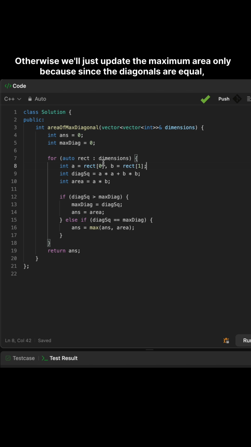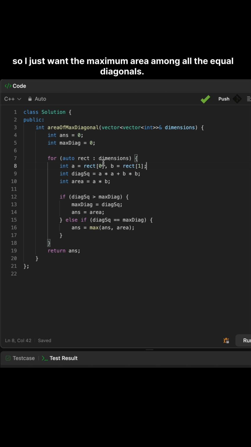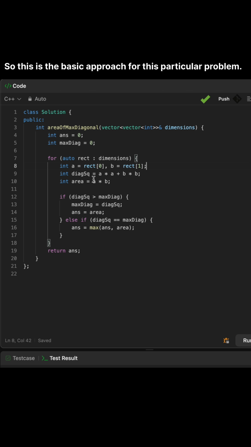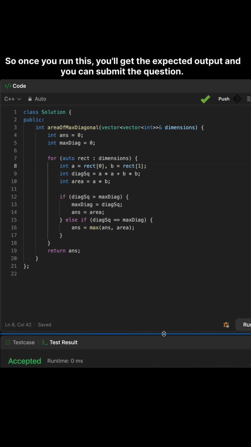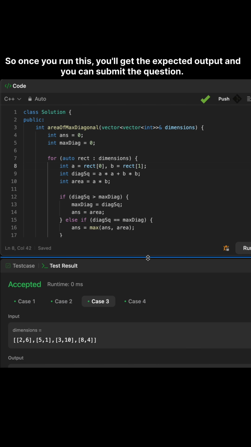Otherwise, we'll just update the maximum area only, because since the diagonals are equal, I just want the maximum area among all the equal diagonals. So this is the basic approach for this particular problem. Once you run this, you'll get the expected output and you can submit the question.